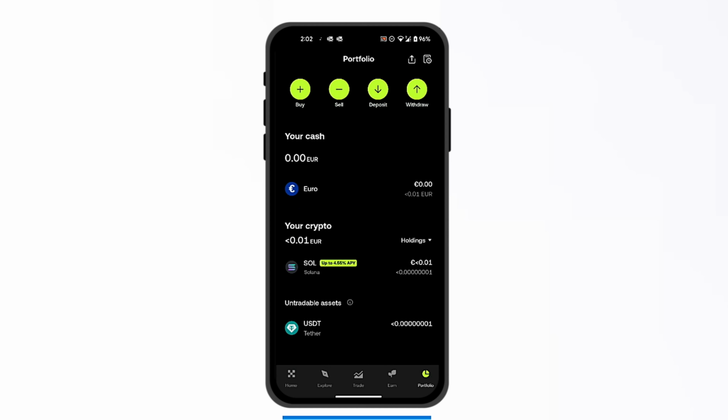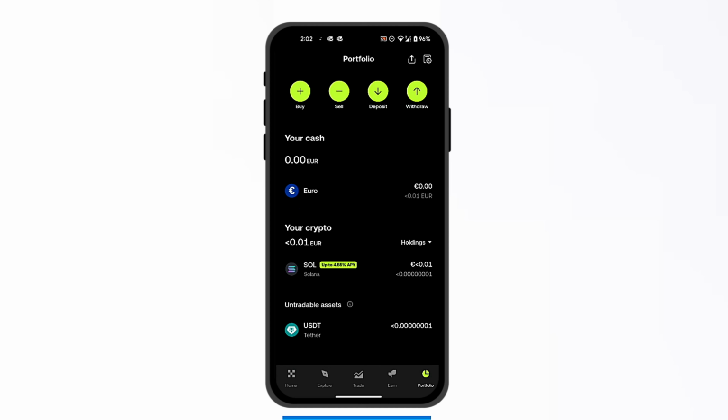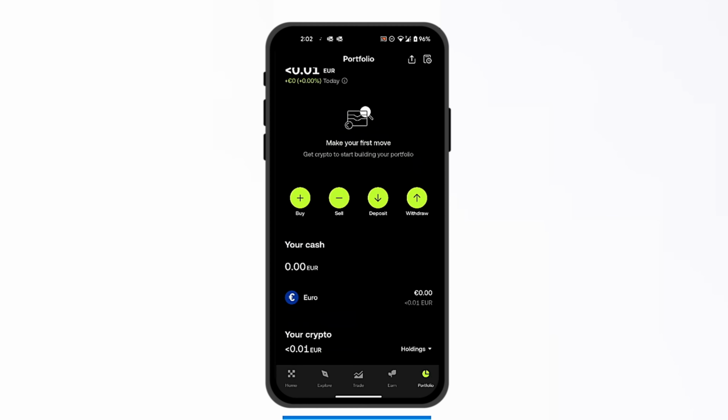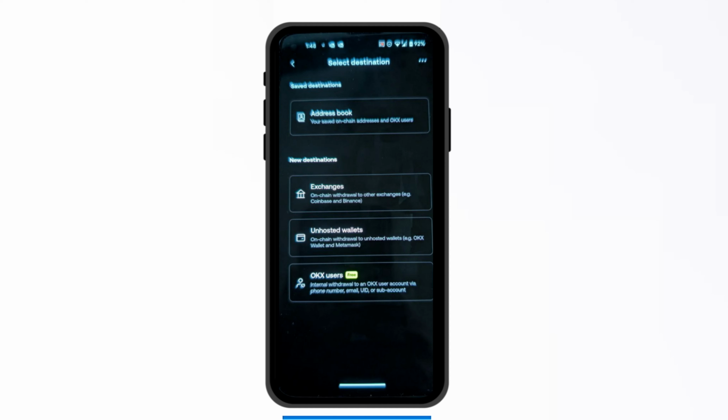So as you can see, Solana or Tether USD. So from here, all we have to do is click on the withdraw button. And then from here, we're going to select whatever cryptocurrency you might want. So for example, Bitcoin.